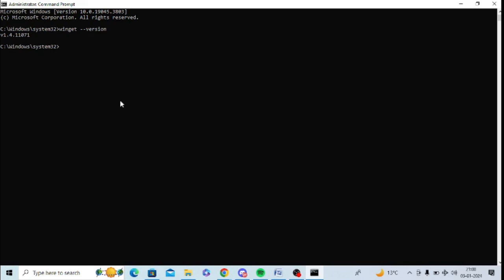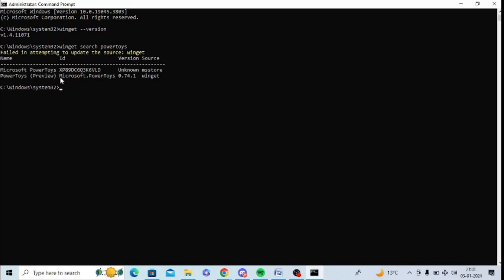You need to enter this command to search for the app name. You need to change this app name. Winget search, and then you enter the app name. I am just writing PowerToys as the app name and pressing enter. So it is showing me Microsoft PowerToys. The version is available.